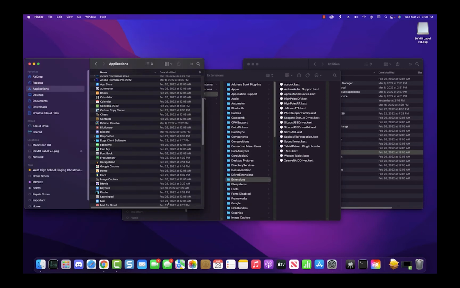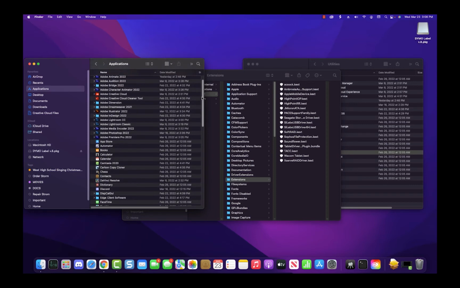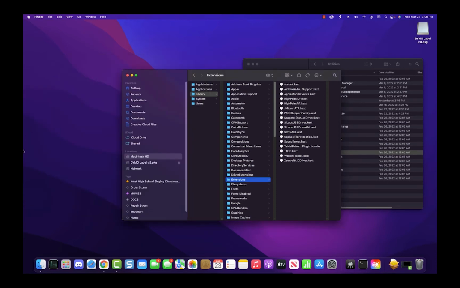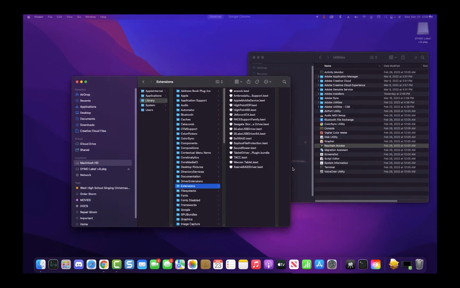Then we're going to go to the Applications folder, make sure the Dymo folder has been removed. It looks like it has. I don't know if you noticed when we started this that the Dymo was showing up. Then we're going to go to the Library Extensions folder, and that will be found under your hard drive, Library, Extensions, and we want to make sure that Dymo has been removed from it. In this case it has.